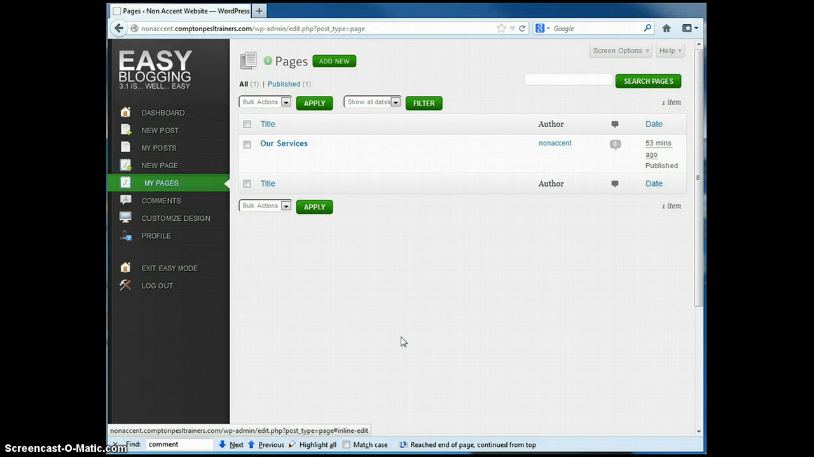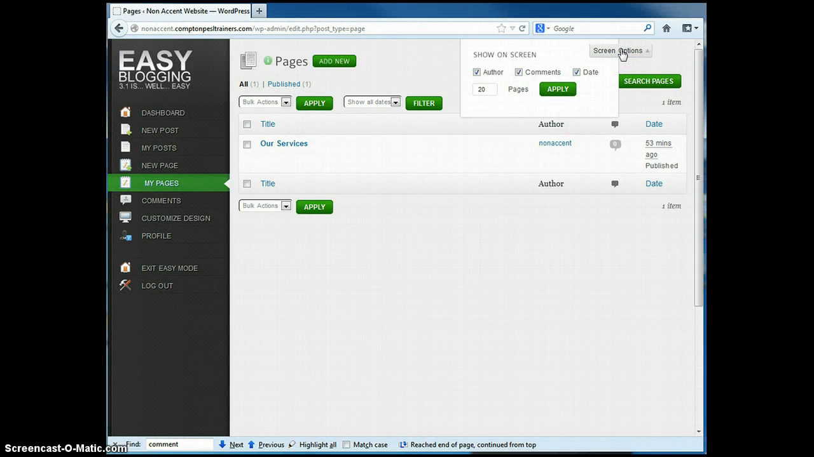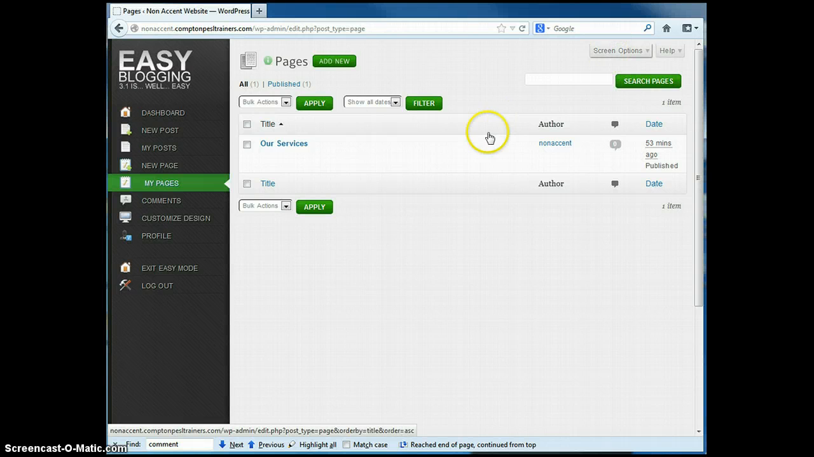So those are just a few tips on getting started with the most basic features of WordPress to help you develop your website. When you're feeling confident in the easy mode of editing here, then you can always move on to the advanced mode, which you would exit out of easy mode here, and that would take you to the advanced mode, which gives you more options as far as editing is concerned.